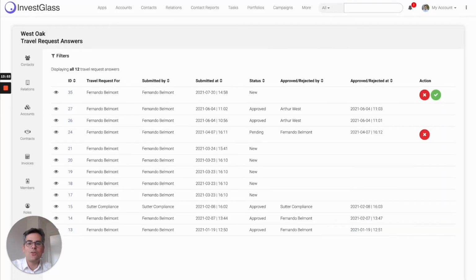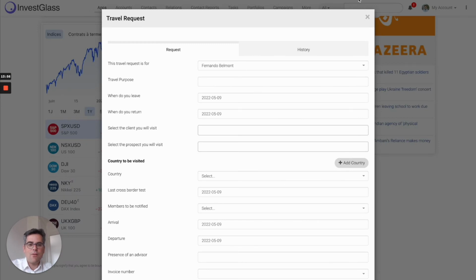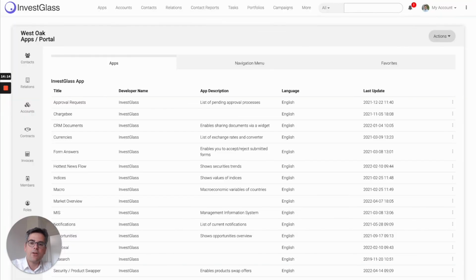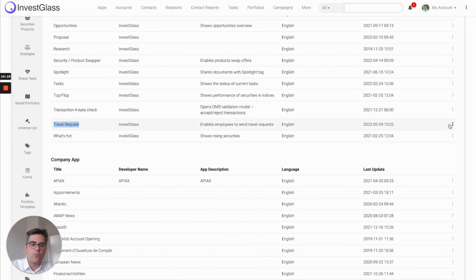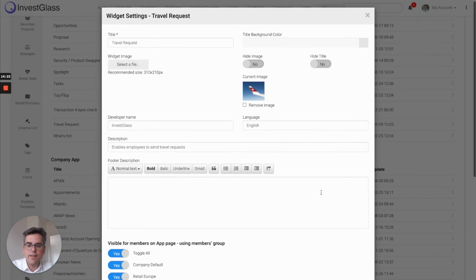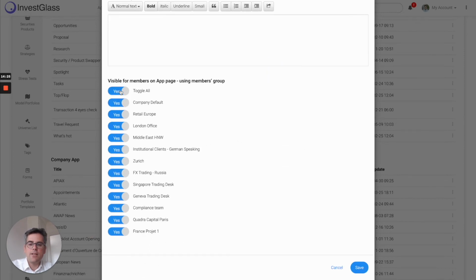Now let's go to the travel request. The travel request is an app, a widget that you can set up inside the InvestGlass portal, which will help your team, before they travel, to pull all the information and restrict the access of the CRM during the travel. For that, go to My Account, Company, go to the apps and portal, and find the travel request widget. That is one of the default widgets of InvestGlass. Make sure that it's toggled to yes, either for the company default or for the given group that is going to use this travel request inside the InvestGlass portal.